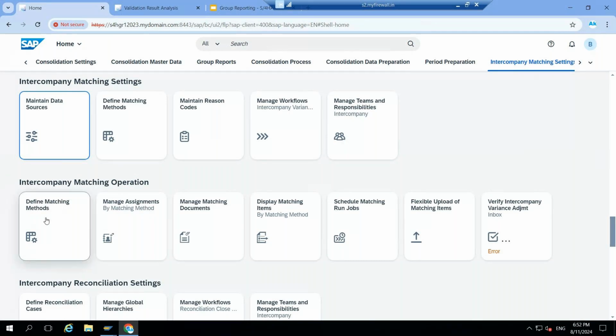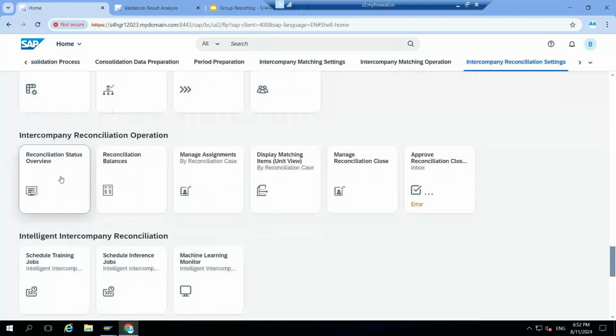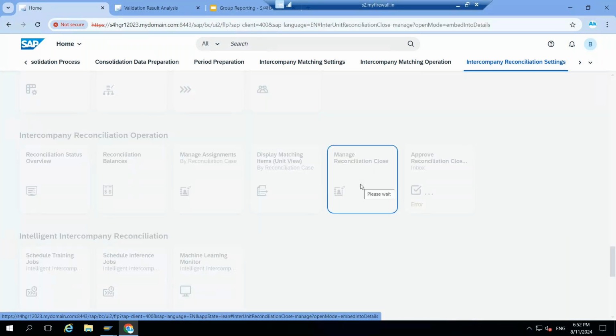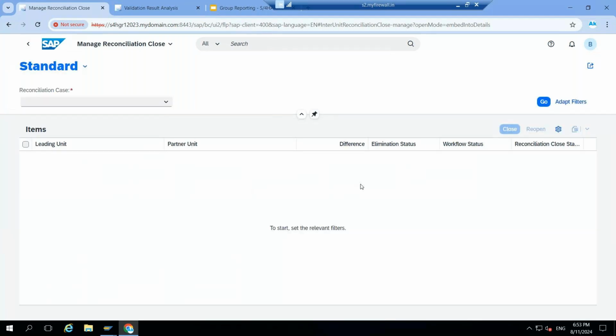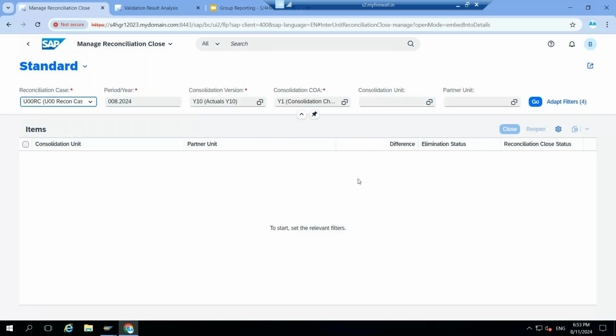You can define methods, you can define reconciliation cases, you can check the overall status and reconciliation balances. These details of ICMR we are going to discuss in the system in the sessions. So the main thing is reconciliation status. Here the group accountant and intercompany accountant can connect and check whether the intercompany differences are identified or not and whether those are addressed or not.